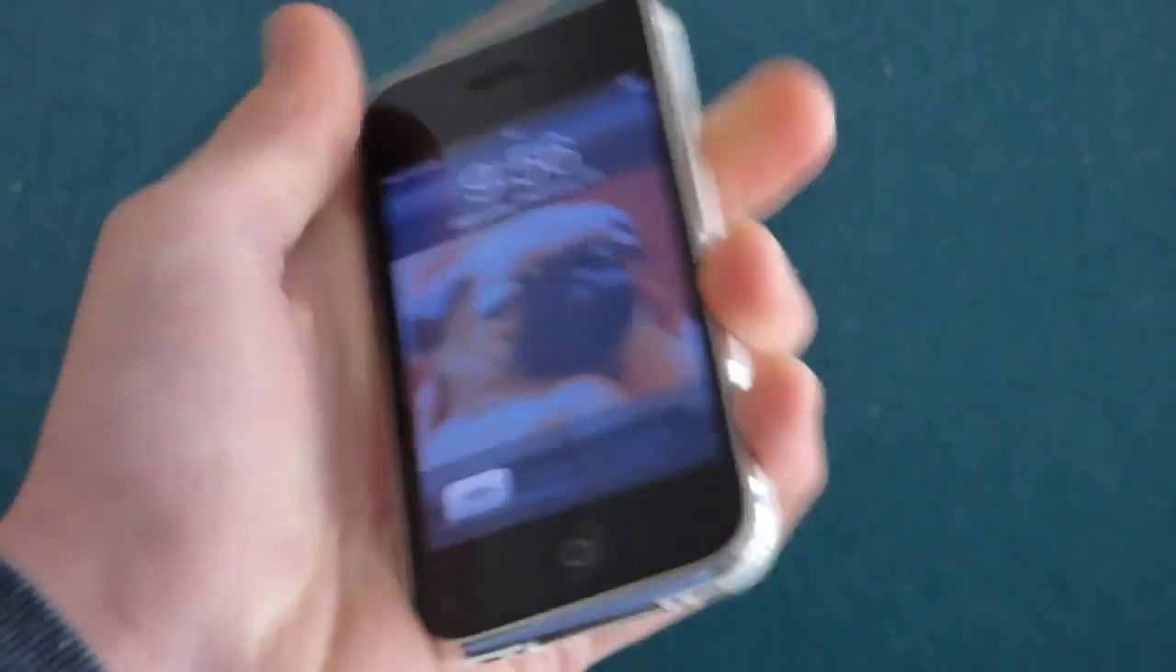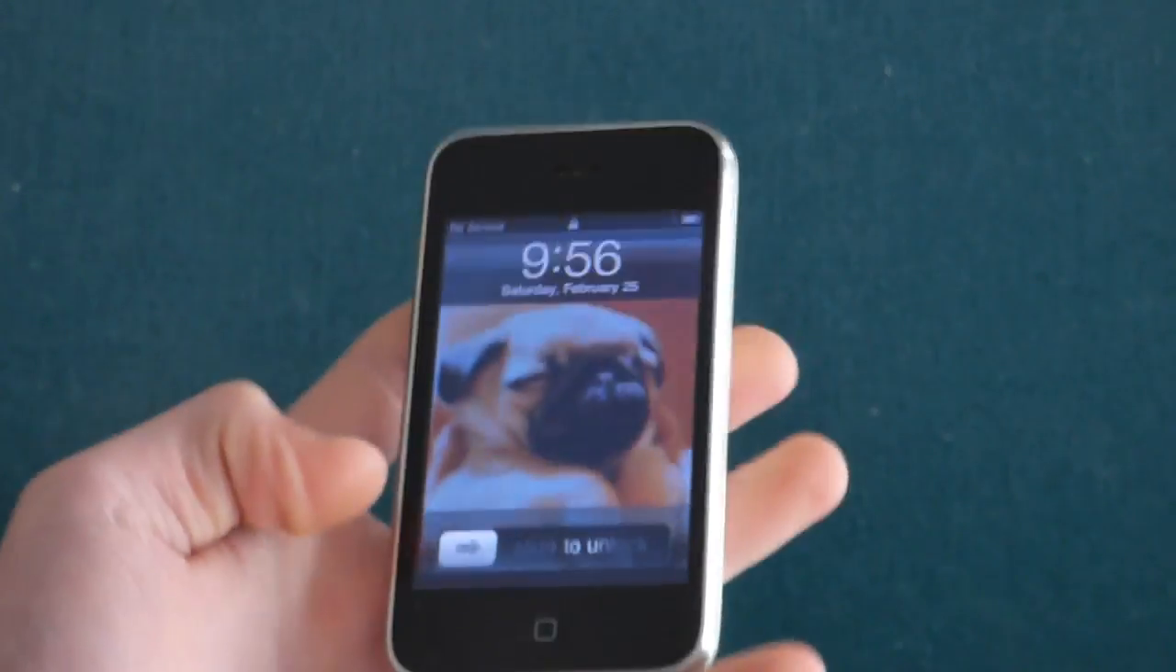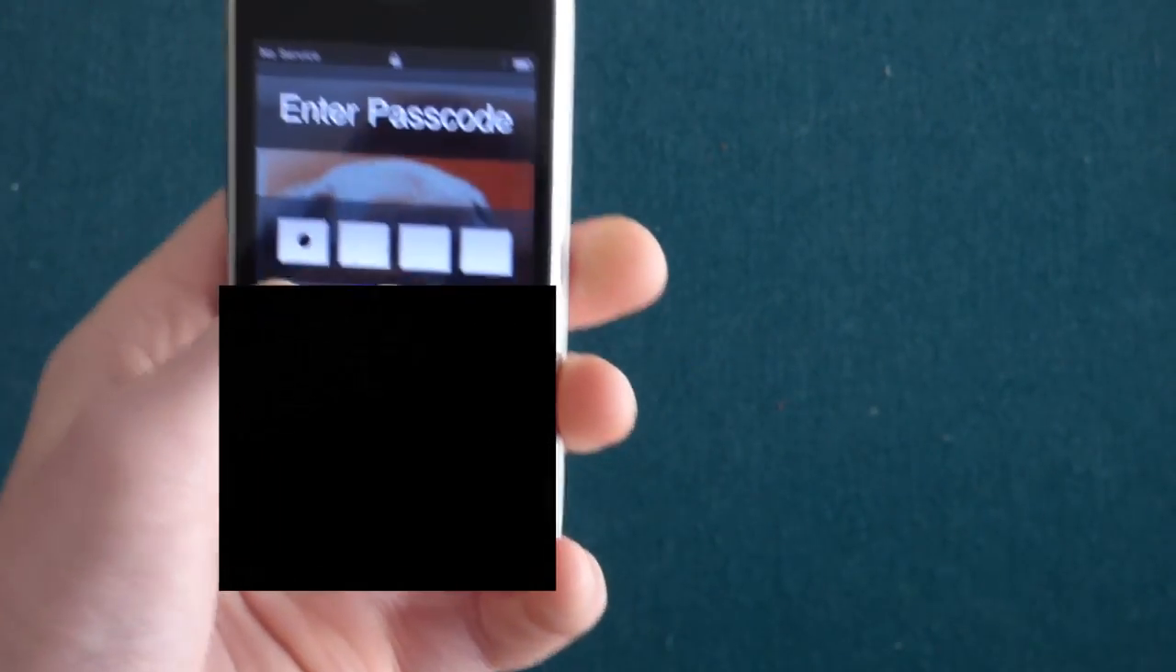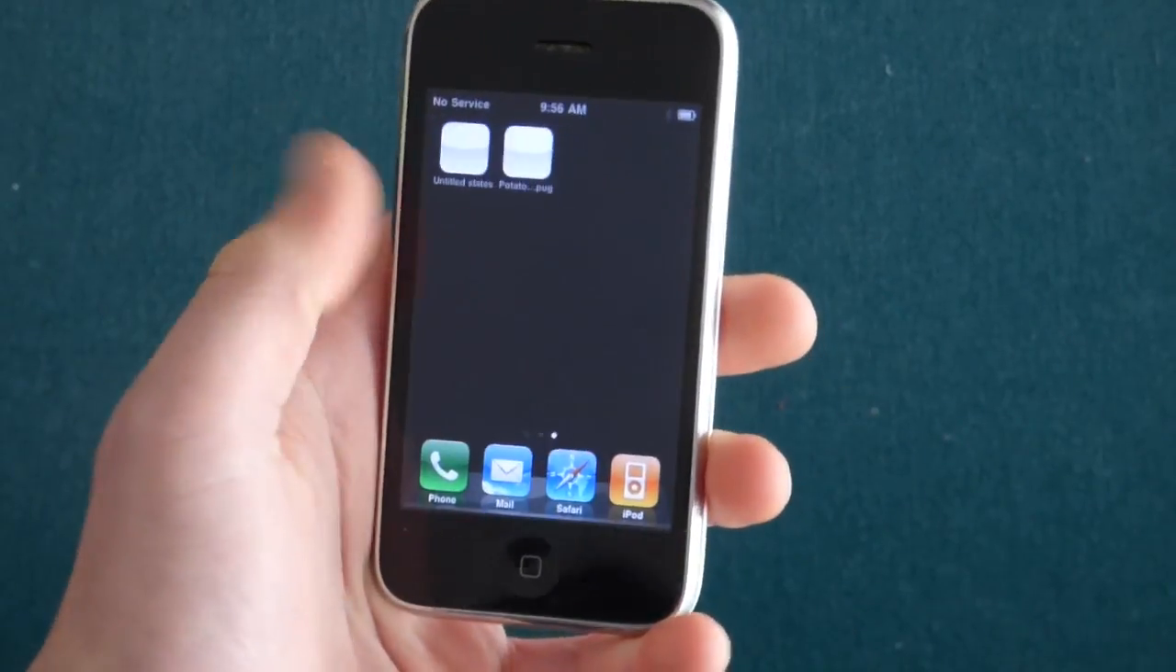Headphone jack, obviously non-existent. So all you gotta do, again, there's a nice picture of a pug. Gotta swipe to unlock and put in your password. And there, you've unlocked the iPhone.